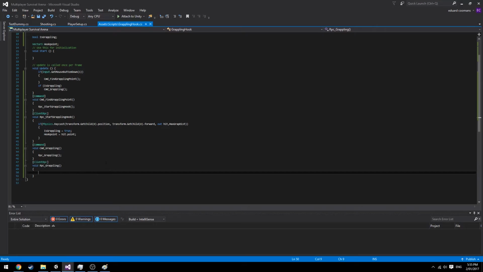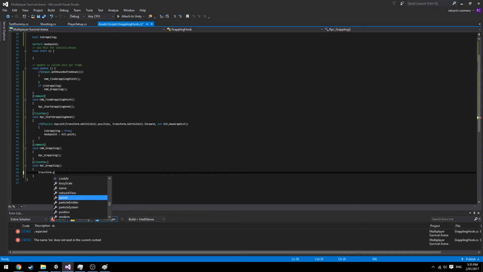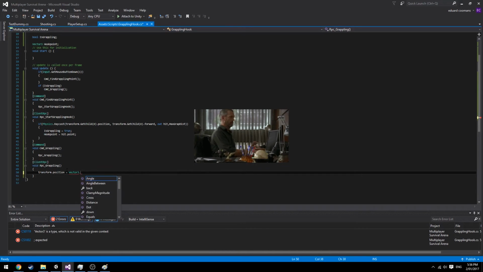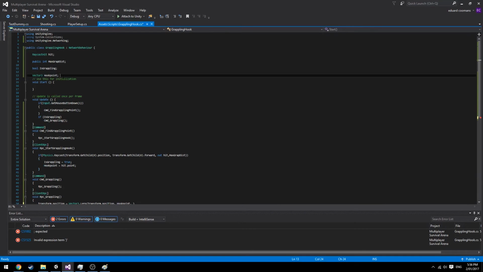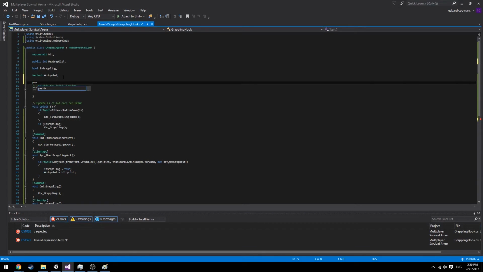We go back into our script here and we want to say our current transform position, we want to change it, and we're going to lerp between our current transform position and the hookPoint. And up here, we'll call this a public int, speedOfTravel. You can name it whatever you want, just so you know this is the speed at which you'll be traveling.